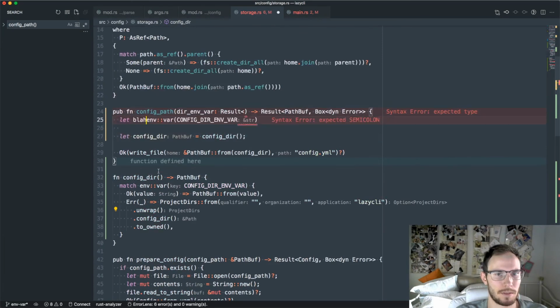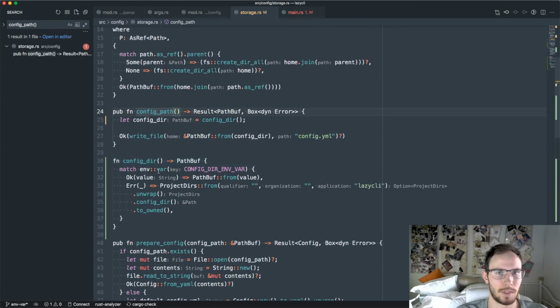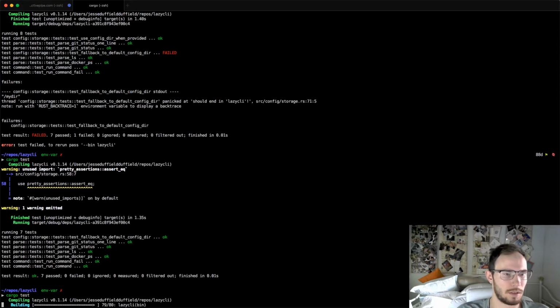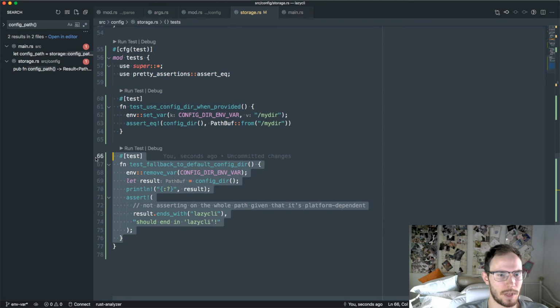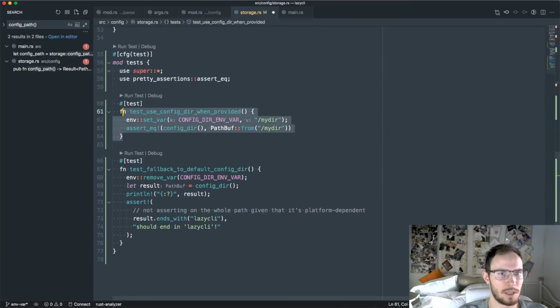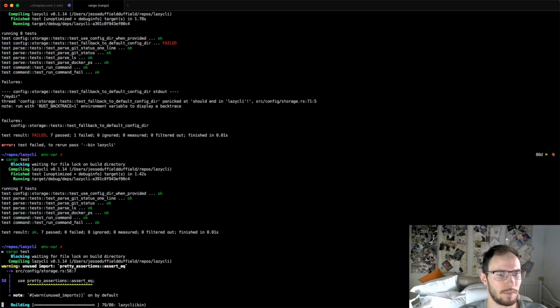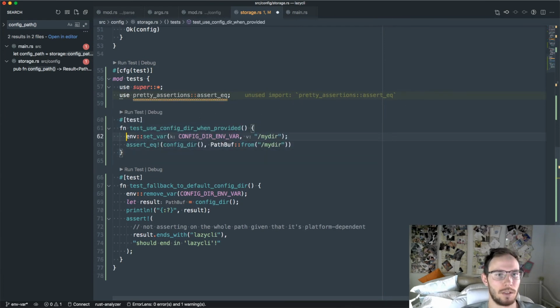I'm just going to undo this stuff, and I'll undo that as well. So just double check what's failing. Test fallback to default config directory. If I remove this, the other one passes. If I remove this, yeah, so it seems like this top one seems to pass no matter what. Yeah, it looks like they're polluting each other.